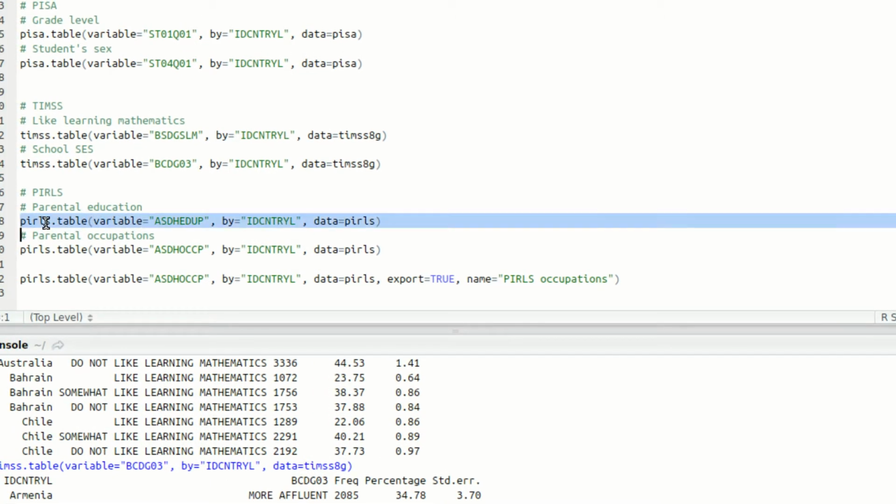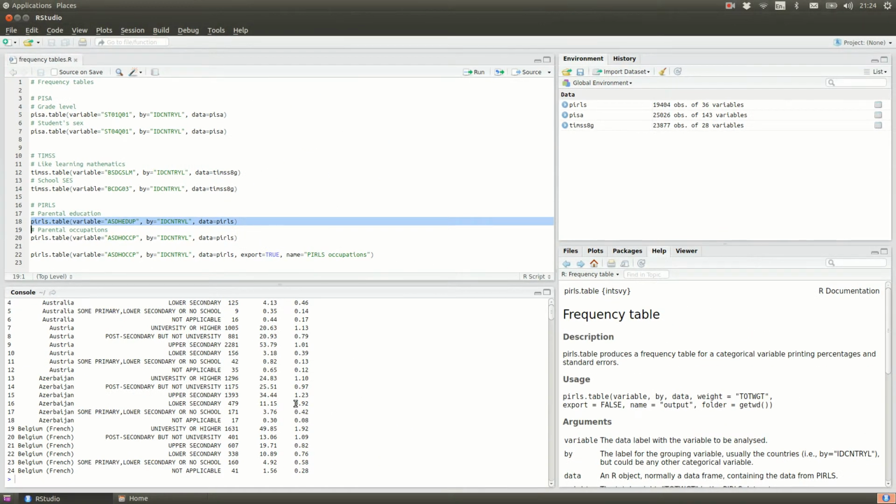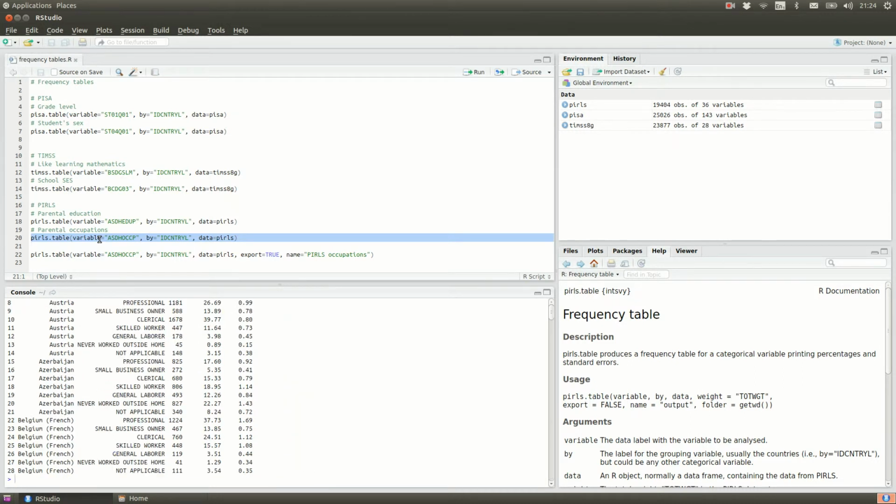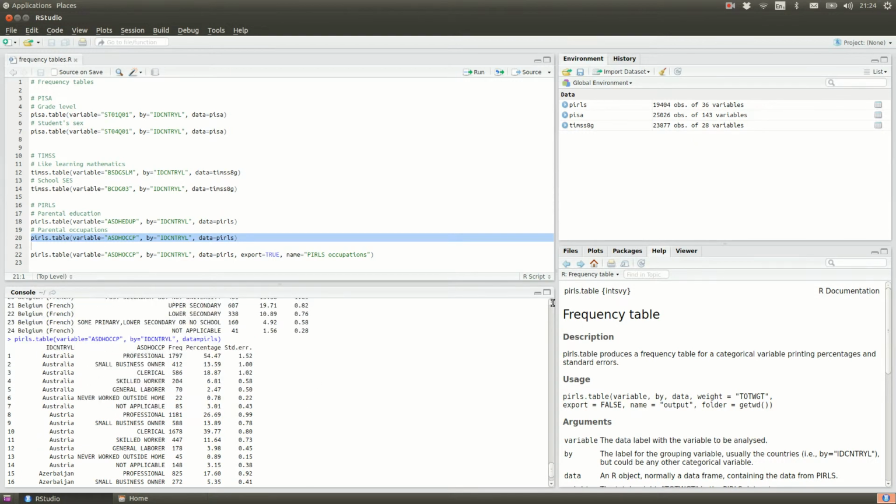Here we are running 2 different analyses. One is for parental education, so we want to know levels of parental education, and we get percentages for each of these levels within countries, so university, upper secondary, lower secondary, and so on. We also can run this analysis for occupations. So these are the different occupations, based on the question that was asked. I think this is to students on the different occupations. No, actually this is the background questionnaire, so this is to parents directly.